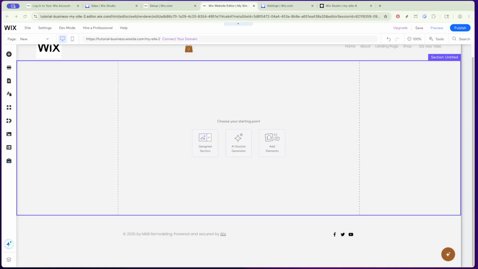First, you'll need to navigate to the Wix website editor. This is where all the magic happens when it comes to customizing your website. Once you're in the editor, look over to the left-hand side of the screen. You'll find a series of icons that represent different tools and features you can use to build your site. What you're looking for specifically is the page icon. Go ahead and click on that.